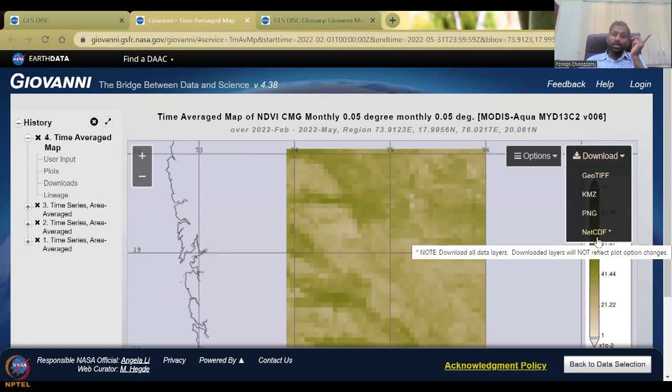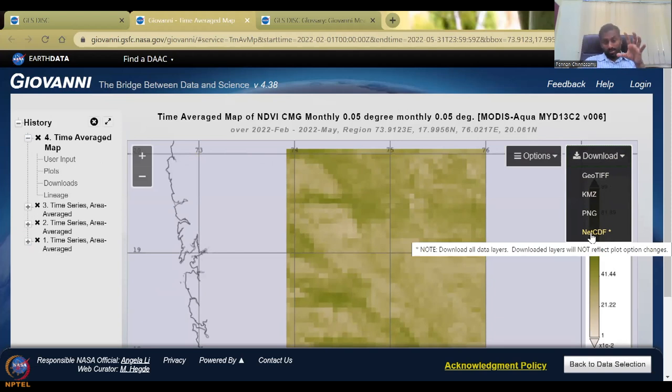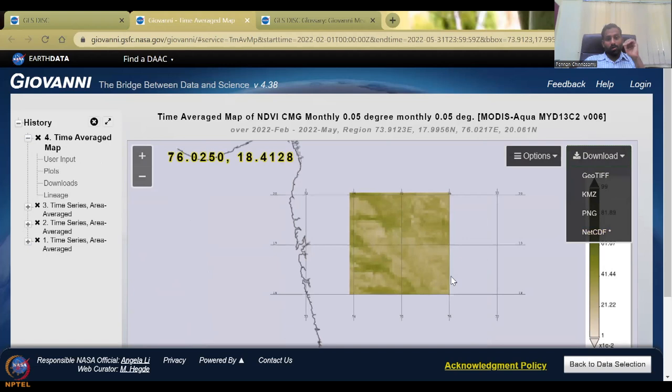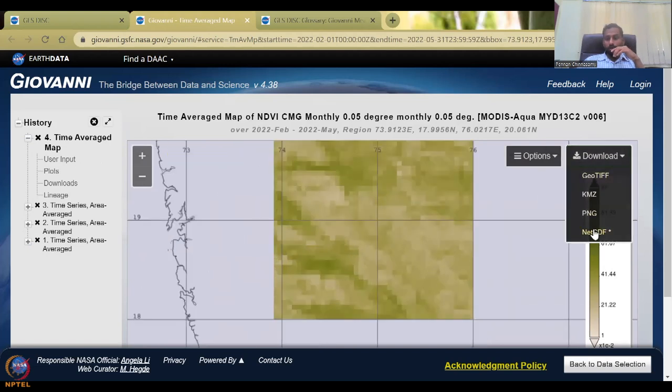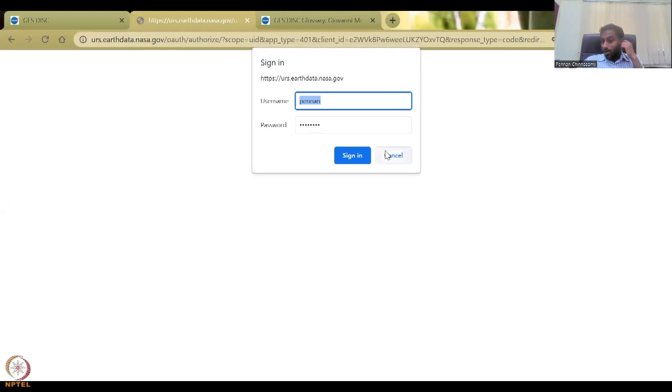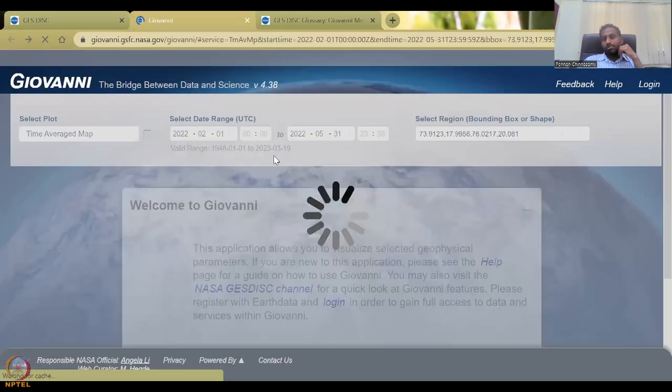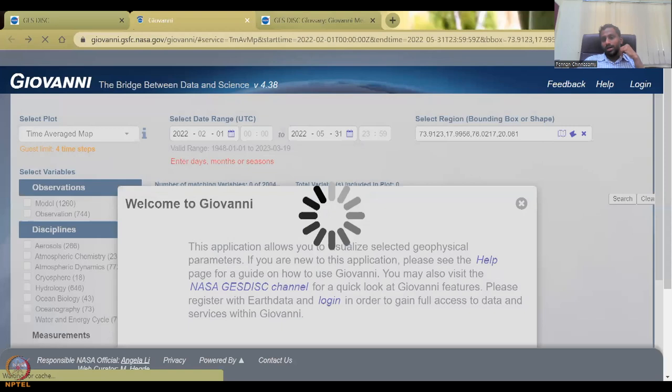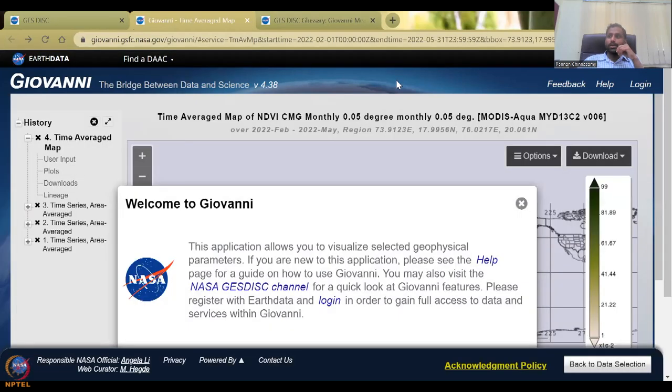In the previous download, you only see an image, but here geotiff, KMZ, PNG, NetCDF, all these are usable in GIS as a raster. So now it's raster data. You can download it and then put it up in your database. Again, it'll ask for your online link for downloading the data, but make sure you have the link already when you start. Just log in and start.